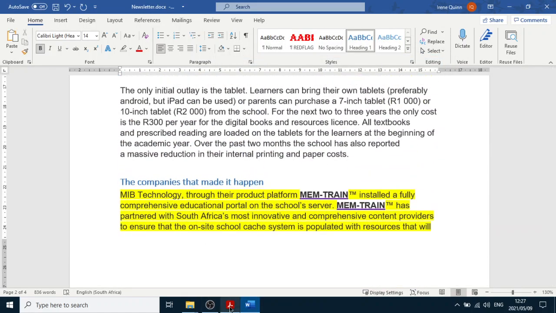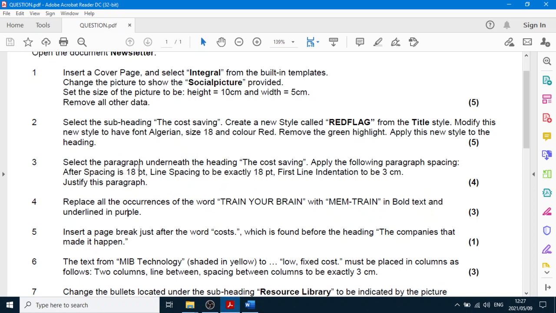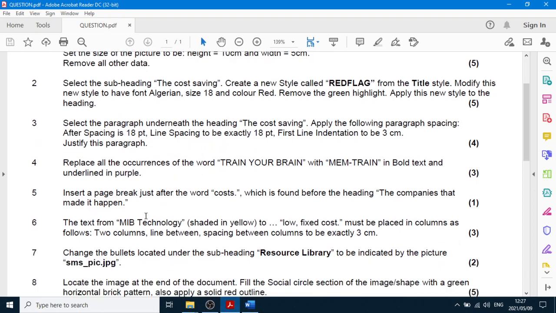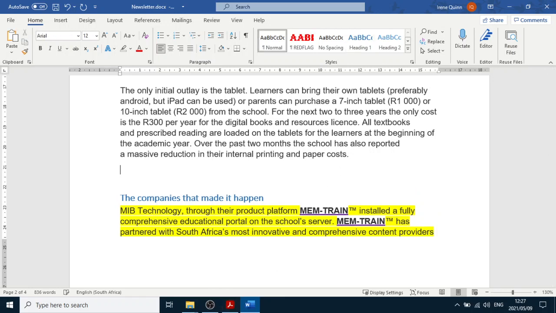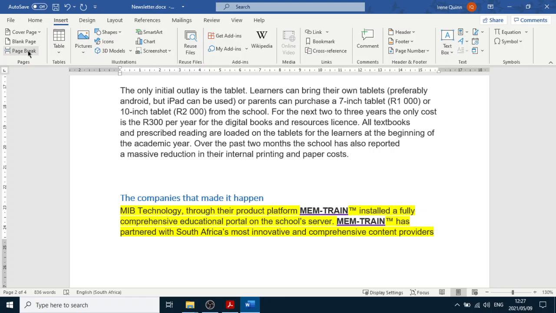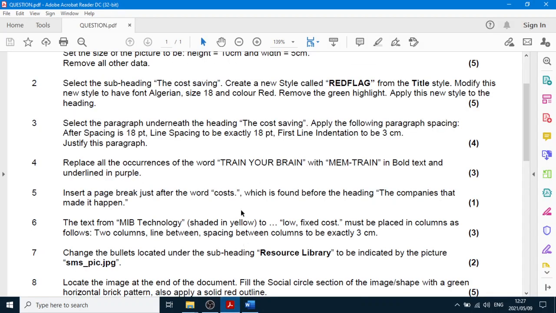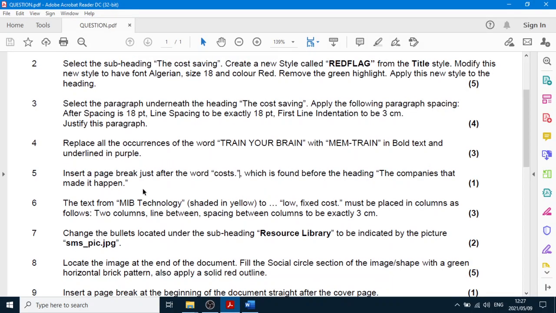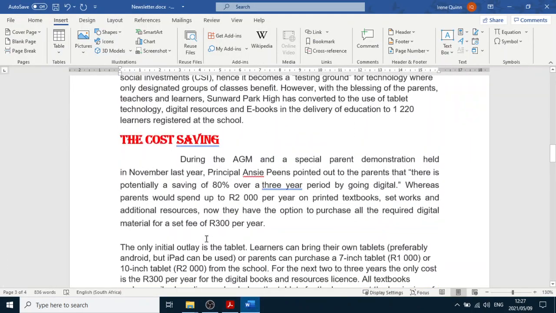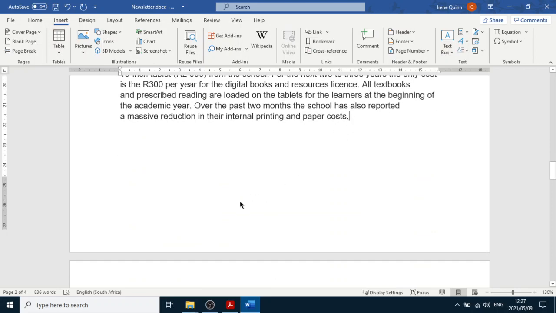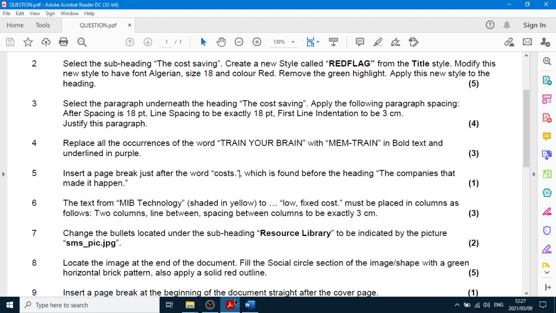There it is. Now the next thing is to insert a page break after the word costs. Right, so we're going to go to the companies that, there it is. So I'm just going to press enter there, and then I'm going to go to insert page break. Make sure that it is in the right place. Yes, companies that make it happen. Did I insert a page break? Yes, I did. It moves the other words onto the next page.